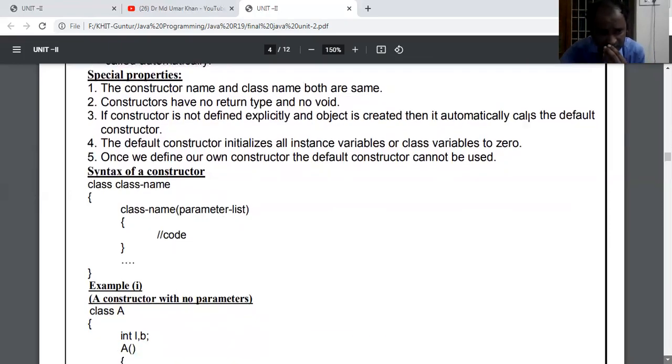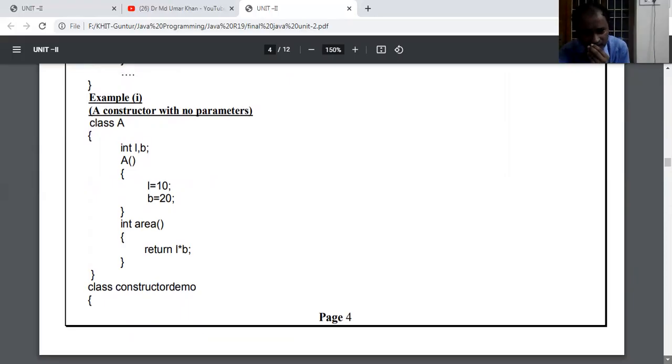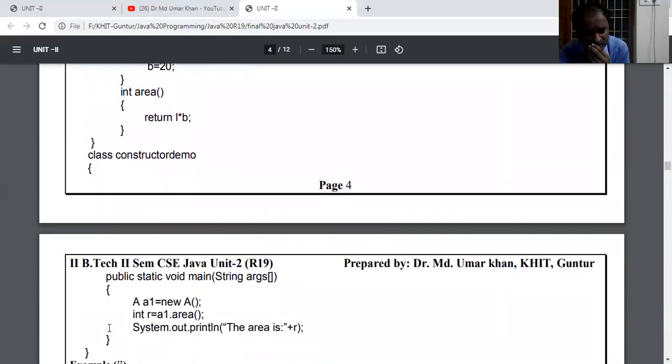Example 1: a constructor with no parameters. See here, int l, b. In the constructor we define l = b = area. Then in the constructor demo, what you are doing is calling A1 = new A, which creates the object, then r = A1.area. Through A1, we are calling the area, and the area is going to be displayed.